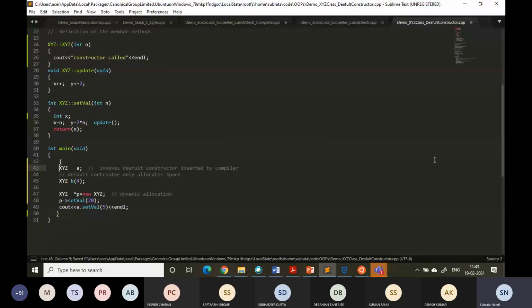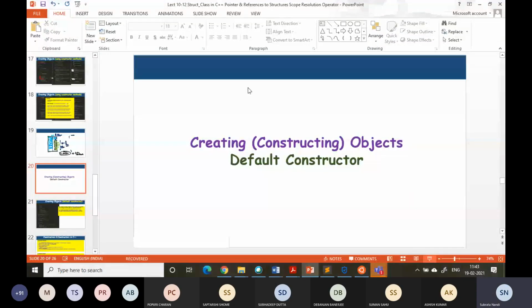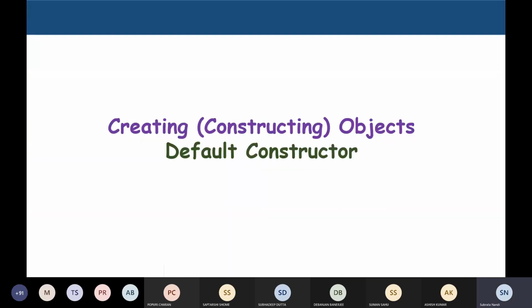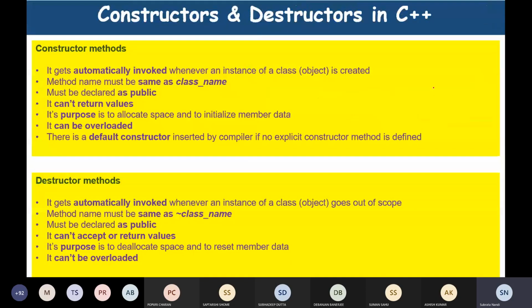So now we'll come to this point: constructing objects with default constructors. Just now mentioned, the compiler silently inserts a default constructor when the class designer has not written any explicit constructor. The default constructor could only perform the storage allocation, maybe dynamic or static, but no initialization is possible. This is a summary of the features of constructors and destructors. It gets automatically invoked and all this. I think we have already discussed it in our last class. The destructors cannot be overloaded because they neither accept nor return values.